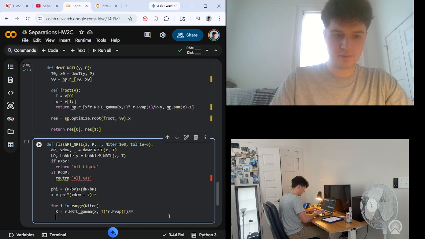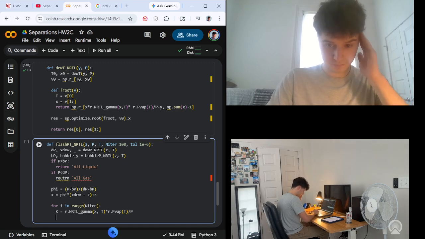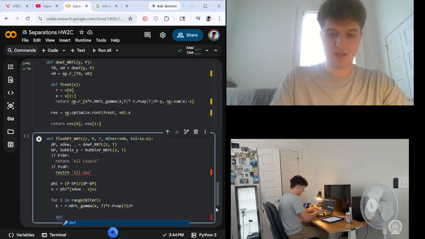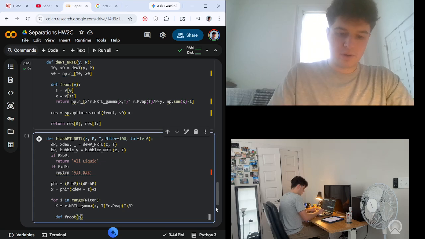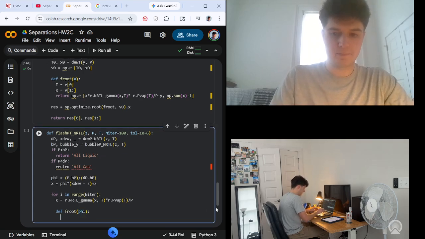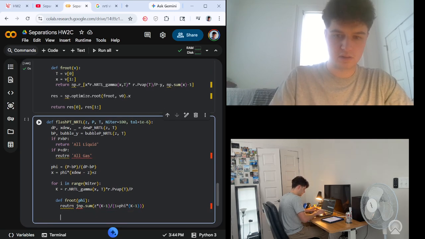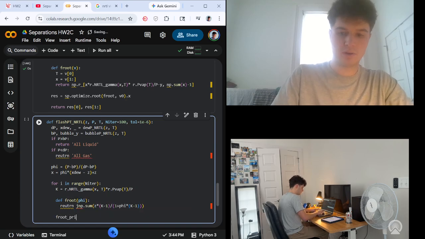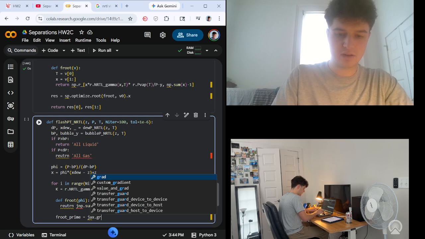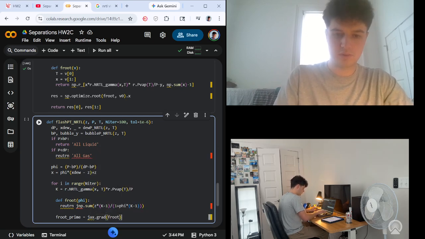Now the next thing, again, we're going to have to define our roots inside the for loop. We want to define the roots of our phi value, and we want to return jnp dot sum of Z times our K minus 1 value divided by 1 plus our phi value times K minus 1, and we want to say that our froot prime is equal to jax dot grad of our root.